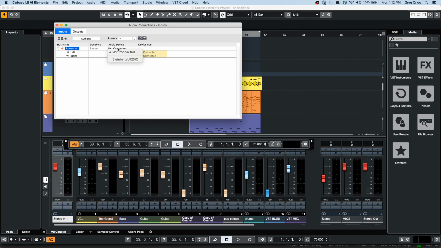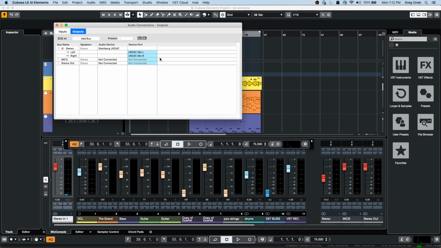So we want to, if we have like a 2 in, 2 out interface, we could pick which exact inputs are going to be connected for the inputs of that interface, and which outputs that we want to use that are going either into a mix console or into powered speakers.